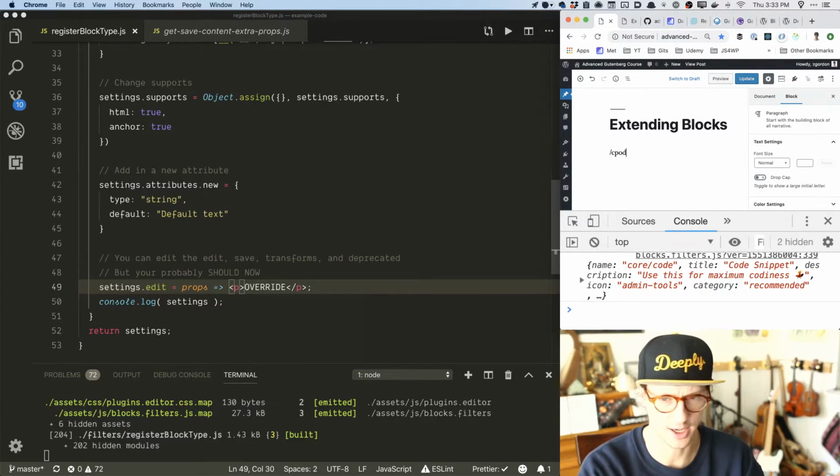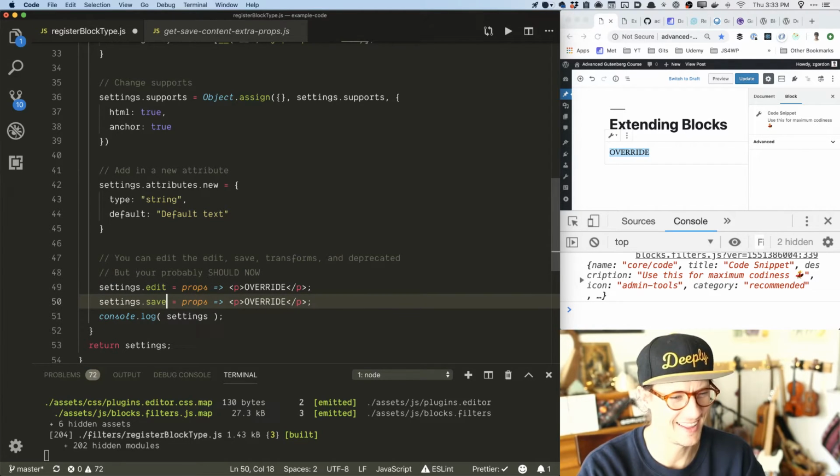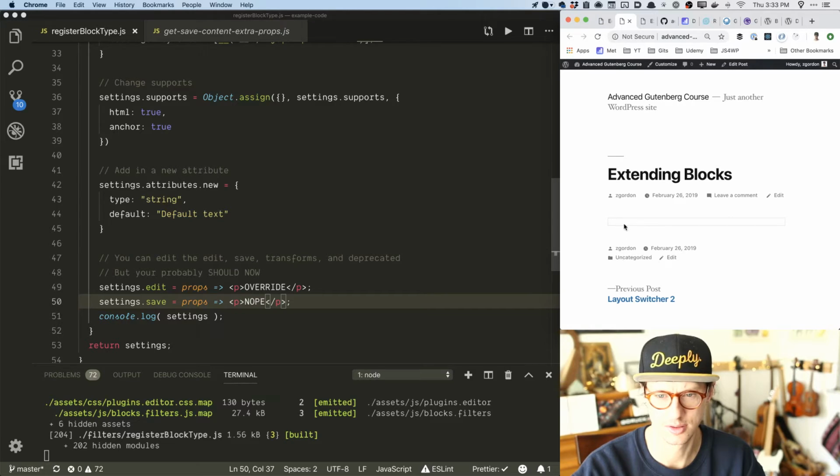Okay, so we go to add a code editor. Override! Suckers! And then, sorry, and then save is nope. So let's update that, view post.